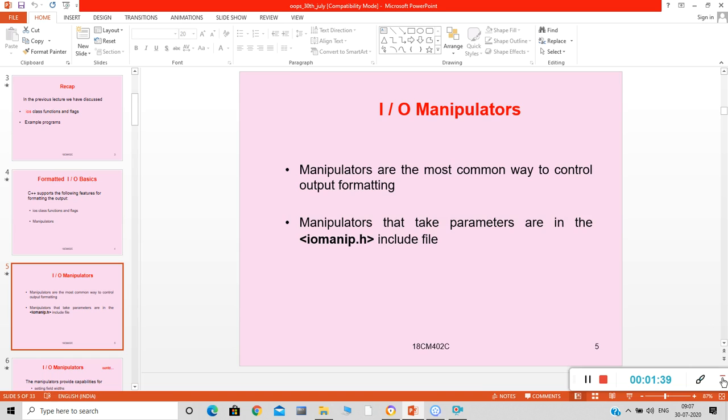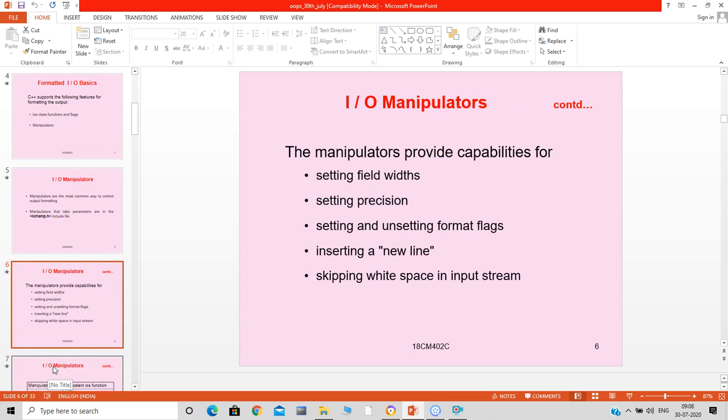These manipulators are the most common way to control output formatting. Manipulators that take parameters are in the iomanip.h include file. Whenever we use these manipulators, all those parameter function definitions are included in the iomanip, input output manipulator, .h header file. That's why whenever we use these manipulators, we need to include iomanip.h in our program.